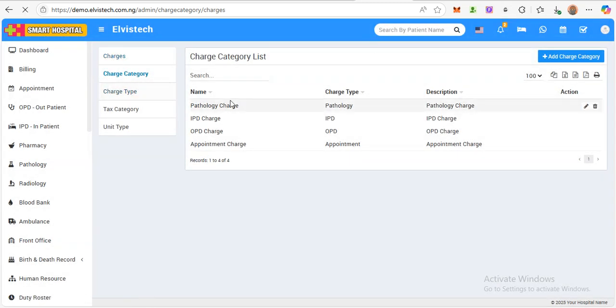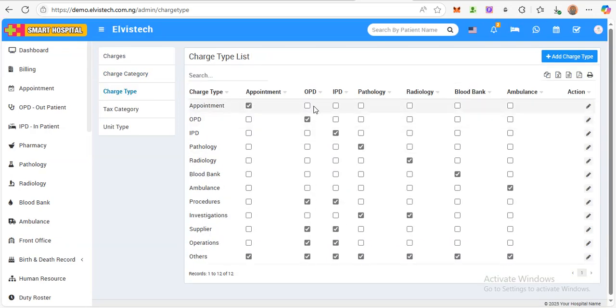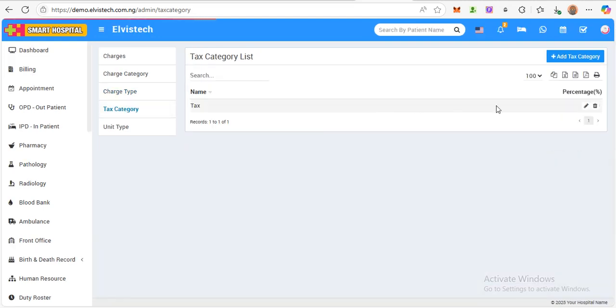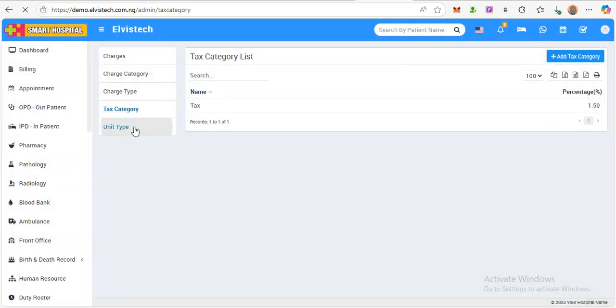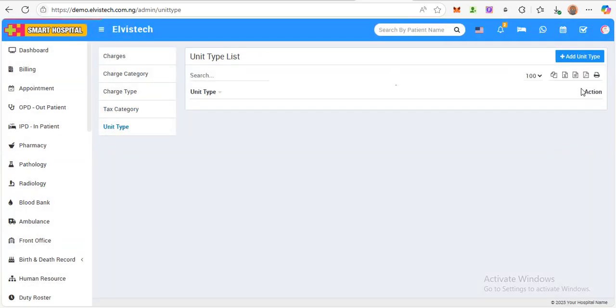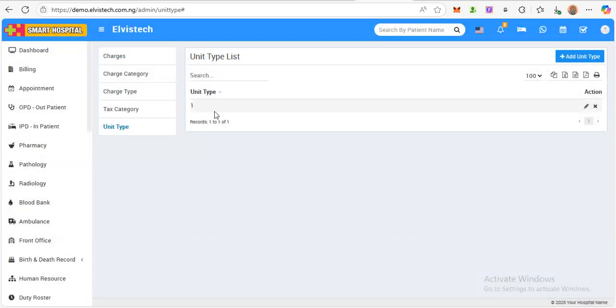Then the charge type, then OPD, IPD, pathology, okay, radiology. So we have this. Then the tax category, we already have tax category. Let me check if it can. Okay, we have one. Then the unit type, we have one already also. Okay, so I think that is it.